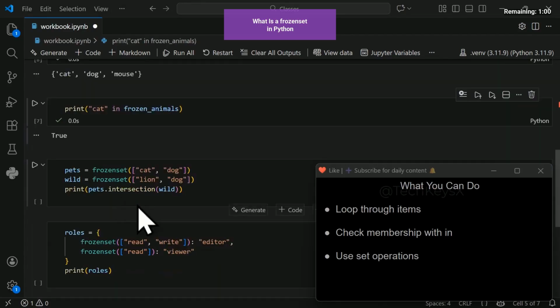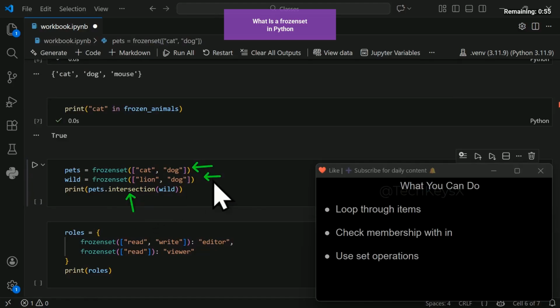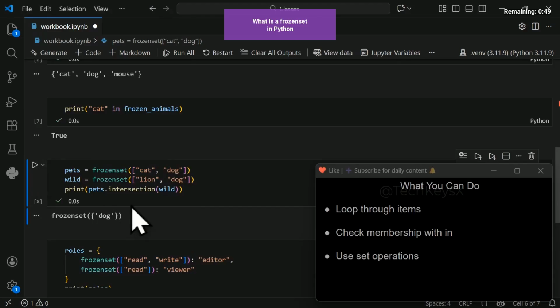And we can also do set operations such as intersection. So if we had 2 frozen sets over here, then we will know which items intersect. Cat doesn't exist in both, but dog does. So we should get the output of dog over here. So intersection works and keeps the dog, while cat and lion are different, so it doesn't keep them.